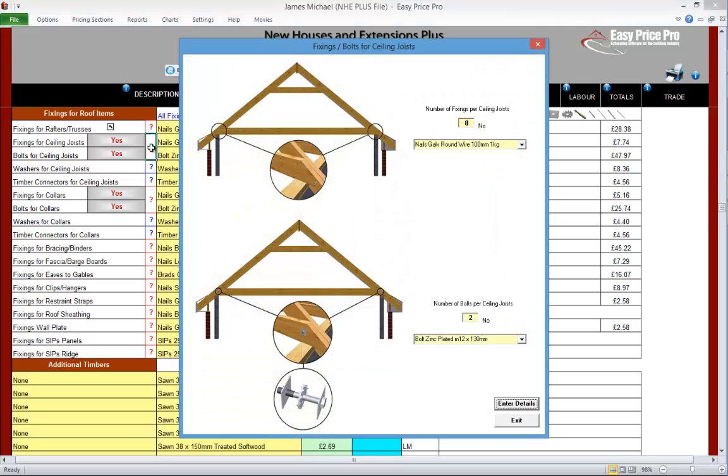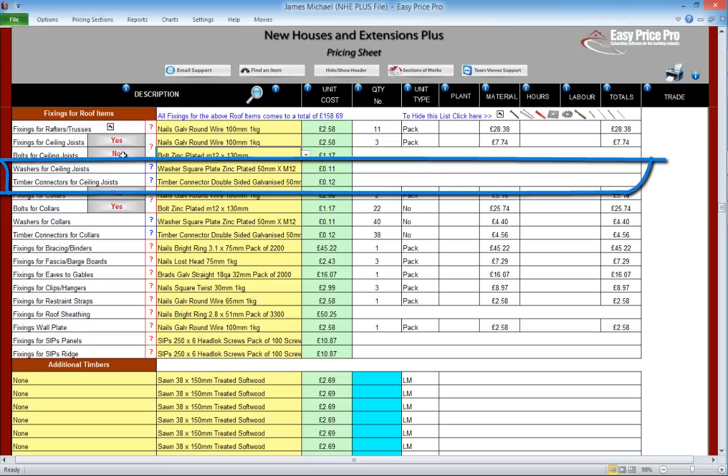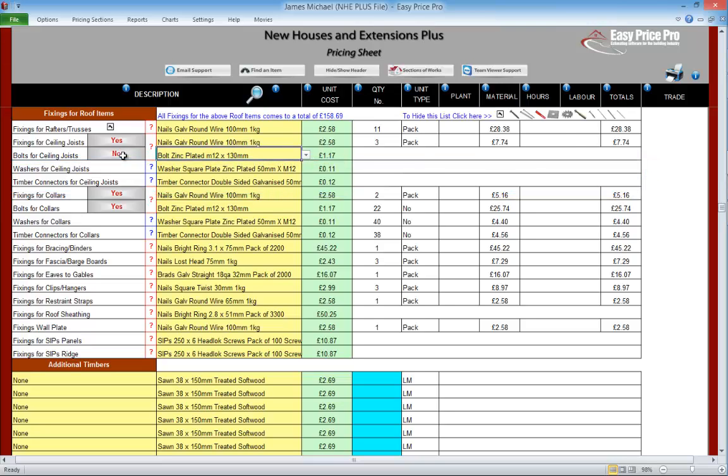Let's click the question mark. We can adjust the quantity of fixings and bolts that are being allowed. We just type the quantity required into the yellow box. We can also change the type of fixing or bolt in here too. If either or both of these aren't needed, we can switch them off. If we switch off the bolts, then the washers and the timber connectors will be removed too. We're going to nail our ceiling joists up and bolt them, so we will leave these options switched on.